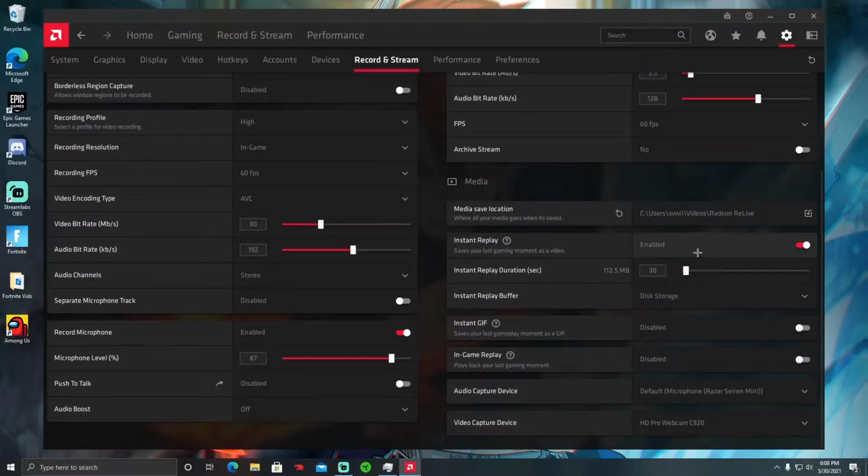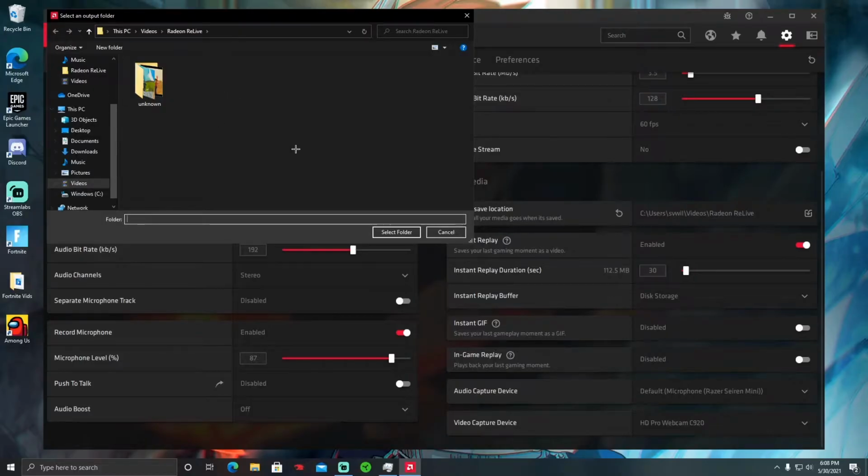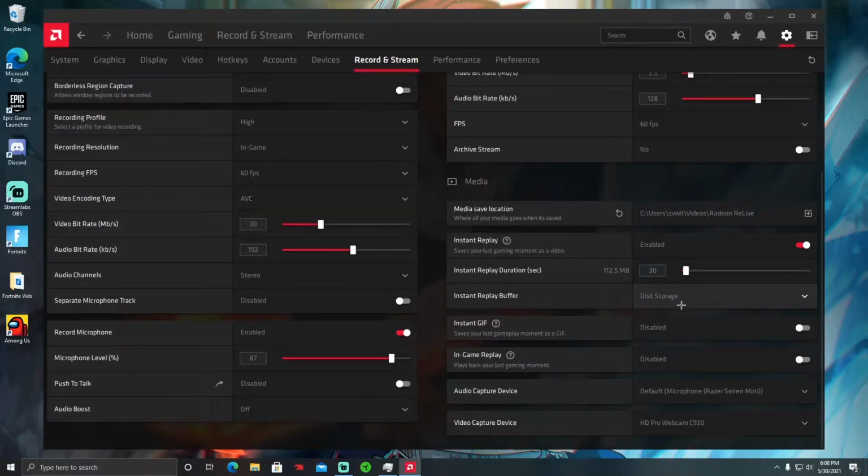It's technically called instant replays, but same thing. Make sure this is enabled. You can select what folder it goes to. I just selected that one. And you can select the duration of it. Obviously, the more seconds it is, the more storage it'll take up. But for Fortnite, I recommend 30. For Call of Duty, I recommend 60 because clips tend to be longer.